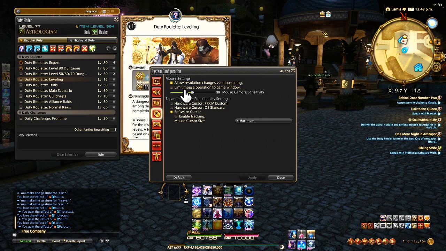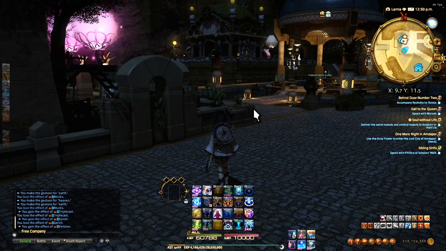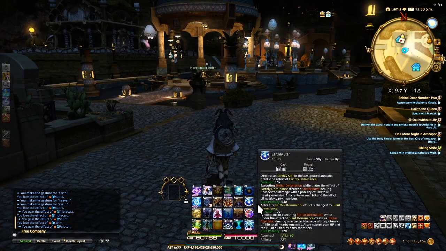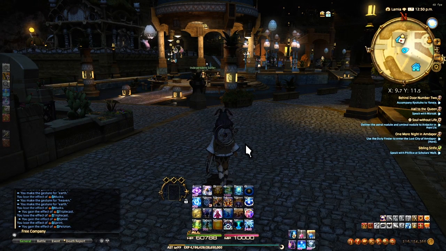In mouse settings, you'll notice that I have a giant cursor, and that's because by default, hardware cursor FFXIV custom is enabled, but I have opted for the software cursor and set the mouse cursor size to maximum because I frequently lost my cursor on the screen. There are some abilities that I preferred to click, and I was having a hard time clicking them because I would lose track of my cursor because when you right click or left click, your cursor goes away.